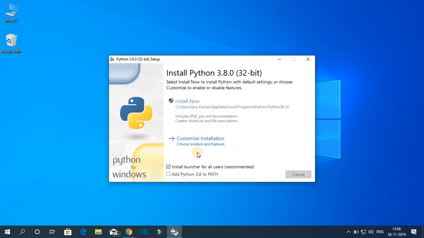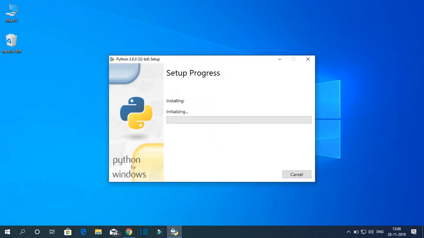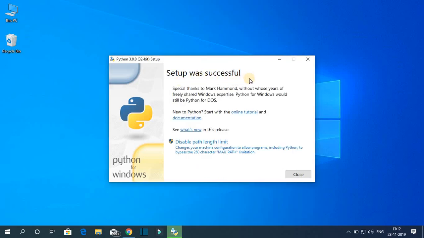I will suggest you choose the Install Now option. Before that, you have to check this box, Add Python 3.8 to PATH. If you don't add Python to your environment variable path, then you will face difficulty in running Python code. After checking this box, simply click on Install Now and here click on Yes. So our setup has been successfully completed. Let me close this window.